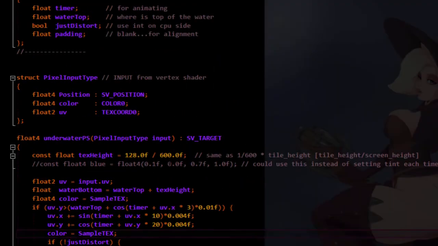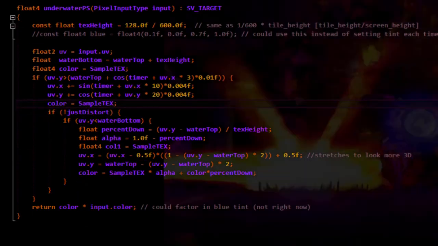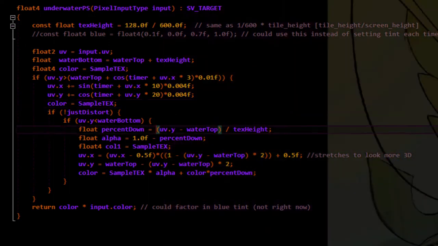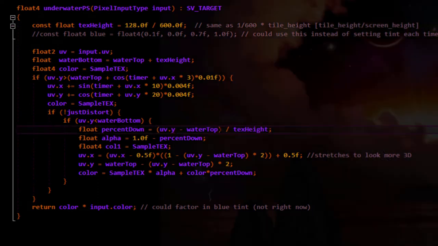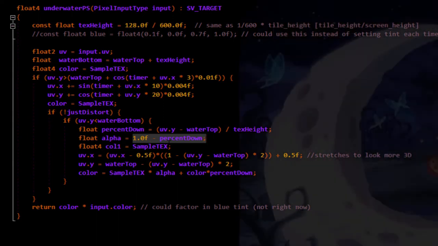And if we're not just distorting it, and I think in our case we are just distorting it because we're not doing anything underwater, we check to see if the coordinate isn't past the bottom of the water, because we don't want to go that far down because we might have a higher bottom for the water. We calculate the percentage down into the water that it is based on the current coordinate where the water top is, so the distance between those two positions, and we're dividing that up by the texture height to get the percentage down. And then the alpha value is modified from 1 to percent down. So if percent down is 100%, then alpha is going to be 0 and it's going to be totally see-through. So the further down into the water it goes, the more see-through it gets.